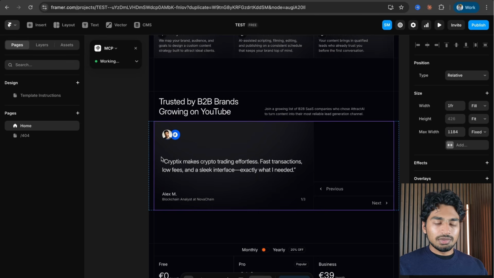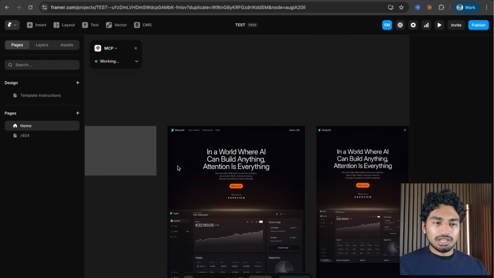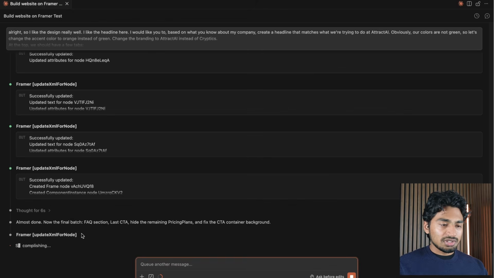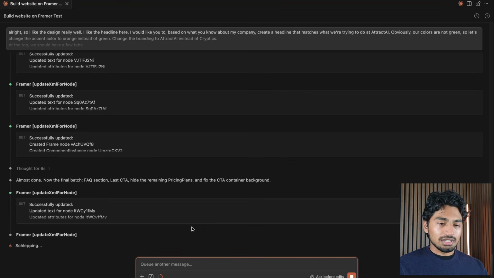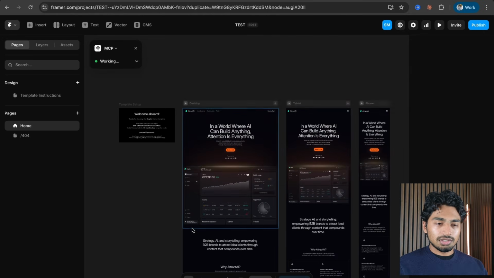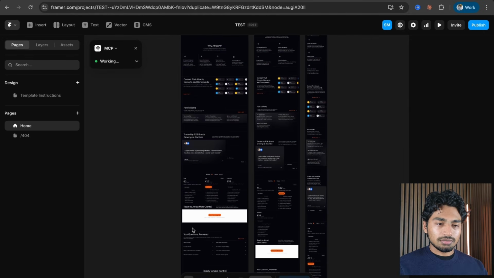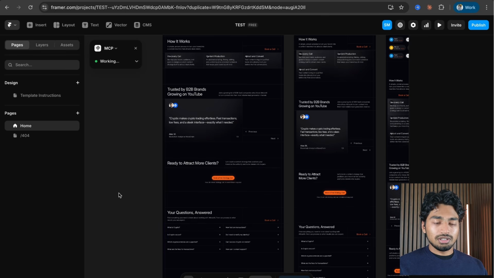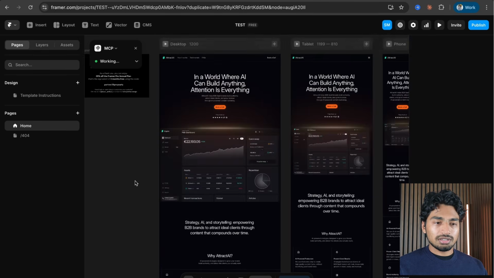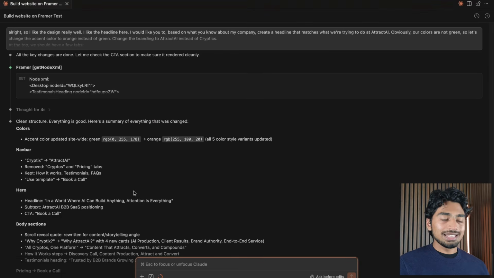Yep, this looks good. I mean, this is not a client, so hopefully it changes this. We'll see how it takes into account that. Almost done. Final batch, FAQ section, last CTA, and hide the pricing plans and fix the CTA container background. Okay, let's see what it does there. Zoom out a little bit. Oh, cool. So it just completely deleted that and then put a book a call. Nice, not bad. All right, so it is done with the changes.